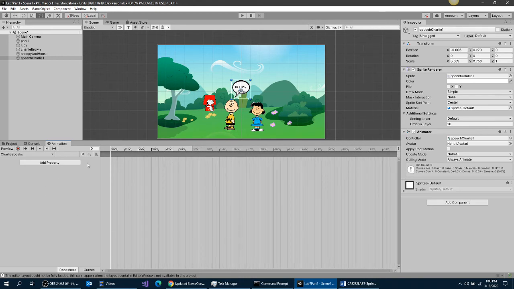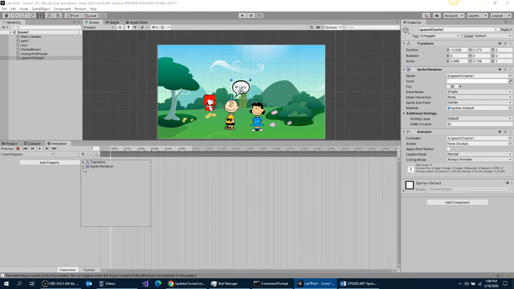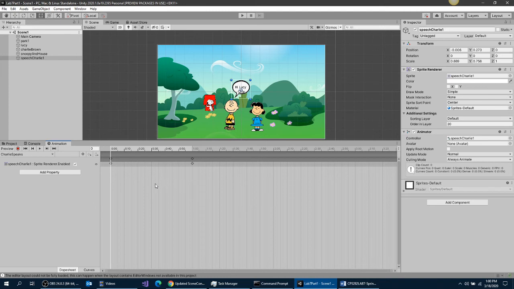So what you have to do is add a property. You hit this little button here, Add Property, and then under Sprite Renderer, there's an Enabled button. You hit plus. So now we see the 2 keyframes got created at 0 and 1. What we want to do is move the one that's at 1 out to 3, okay? And then this one, we want to move it out to 1.